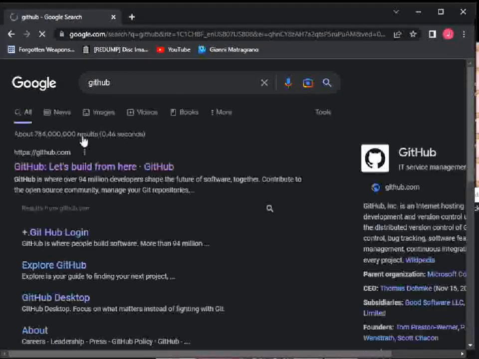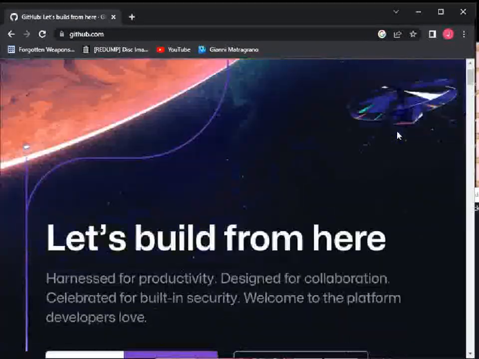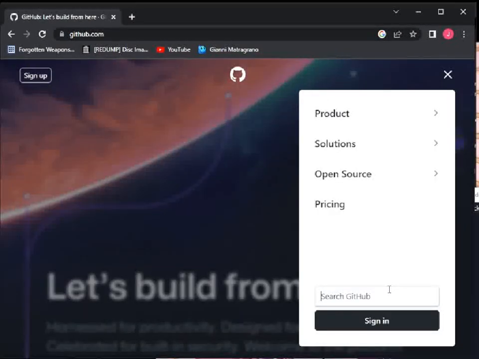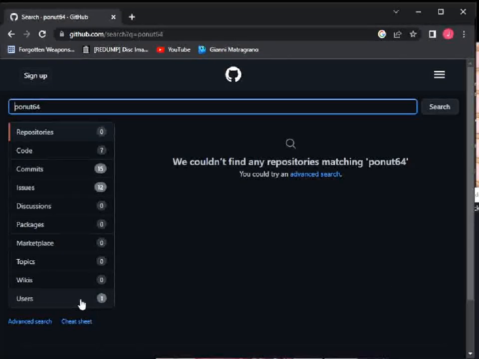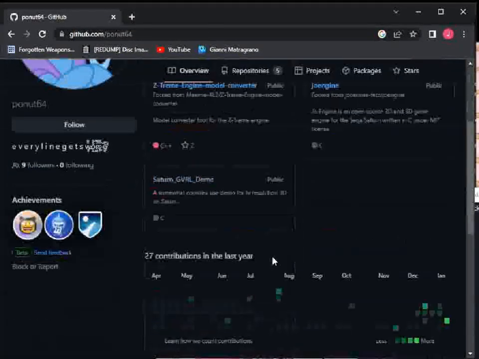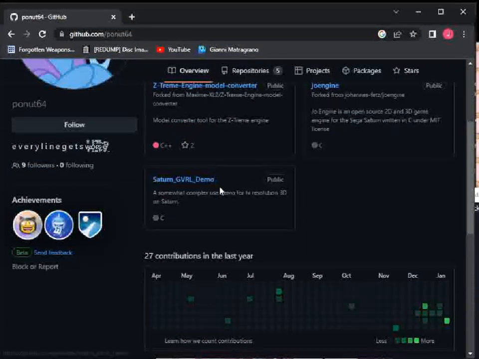GitHub. Go to the main page. Since you're not logged in, this is probably where it's going to go. Type in here my username, which is PONUT6. Then under users here in the bottom left, here I am. This is the one that you want.